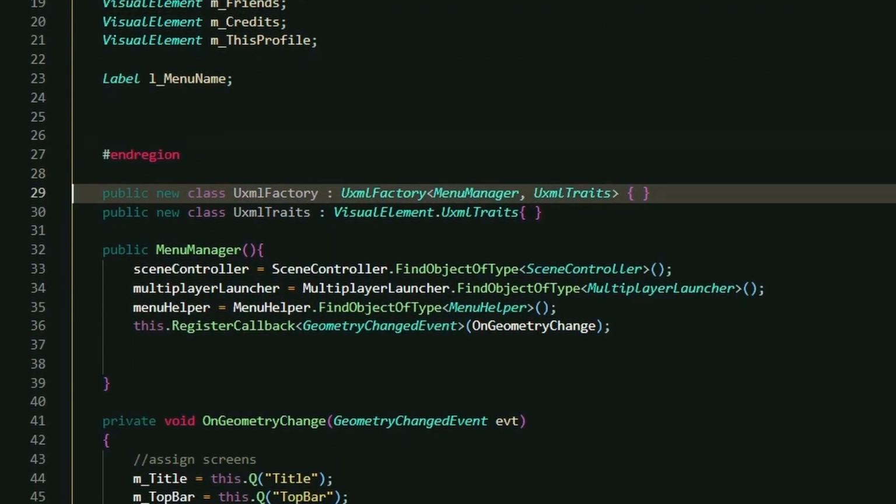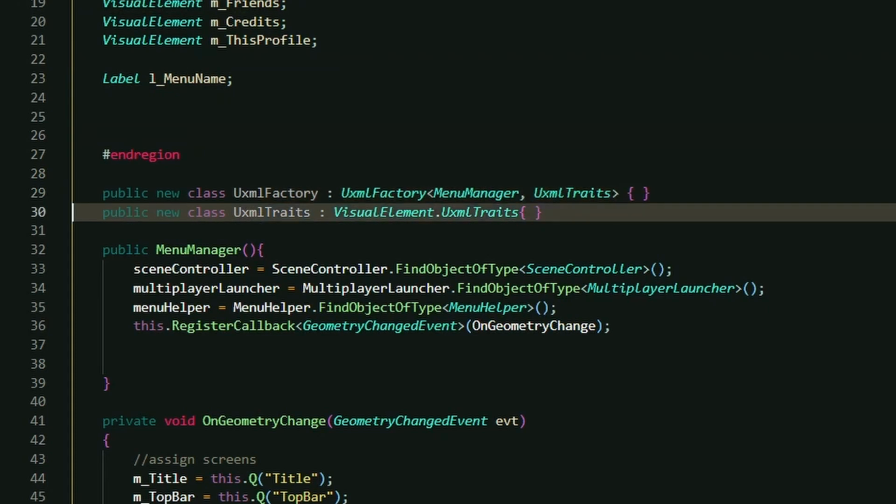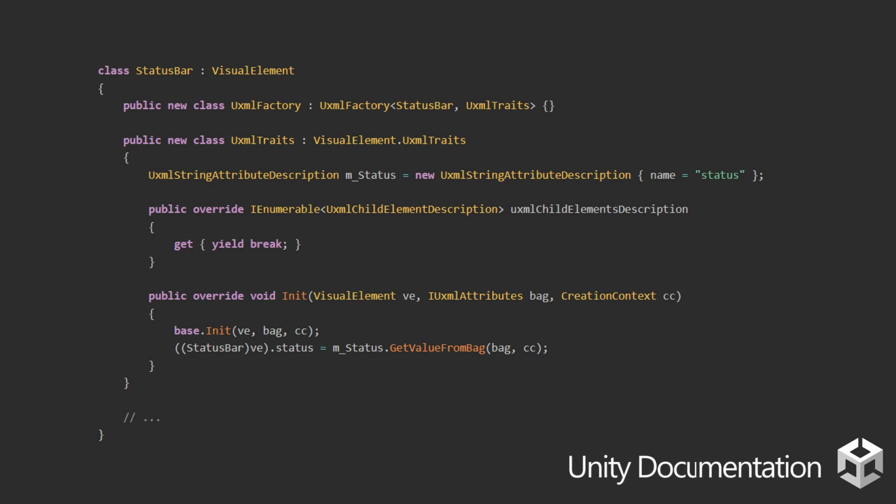3. To have the control appear as something we can use in the UI Builder, we need to add these lines of code. Public new class UxmlFactory, UxmlFactory, and then the name of your script, comma, UxmlTraits, and then these silly little curly braces. And then public new class UxmlTraits, VisualElement.UxmlTraits, and then more of those silly little curly braces. These can hold some custom data, I believe, but I don't need any for now, so they're just required to get the control to appear correctly.